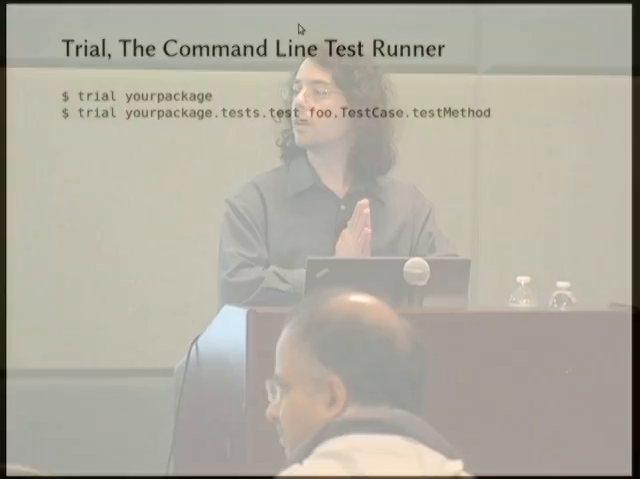Trial also provides a command line. So it just checks that at the end of the test case method? You typically do this at the end of your test, yeah. And there'll be an example in one of the tests you're using.